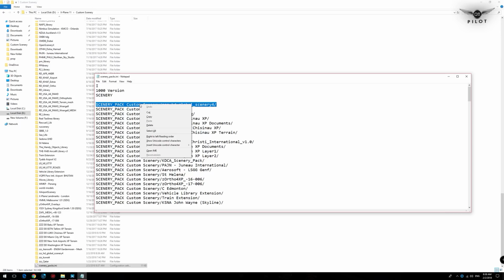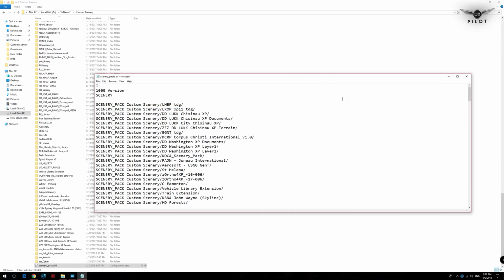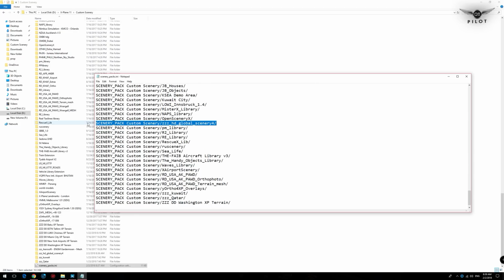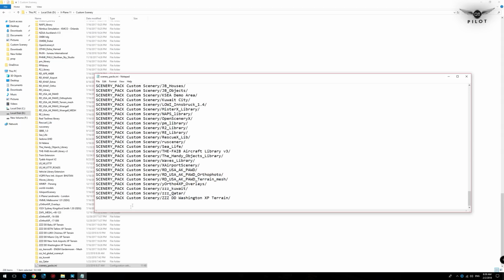What you need to do is cut this entry and move it all the way to the bottom of the scenery_packs.ini. The reason we do this is because the HD mesh scenery is a base mesh. So anything that comes below it will not actually show, because X-Plane 11 considers this to be the base mesh. So if I place the HD global scenery in this position, all of the items below it will not show. So what I'm going to do now is place it at the very bottom, right here, and we're going to save the file.